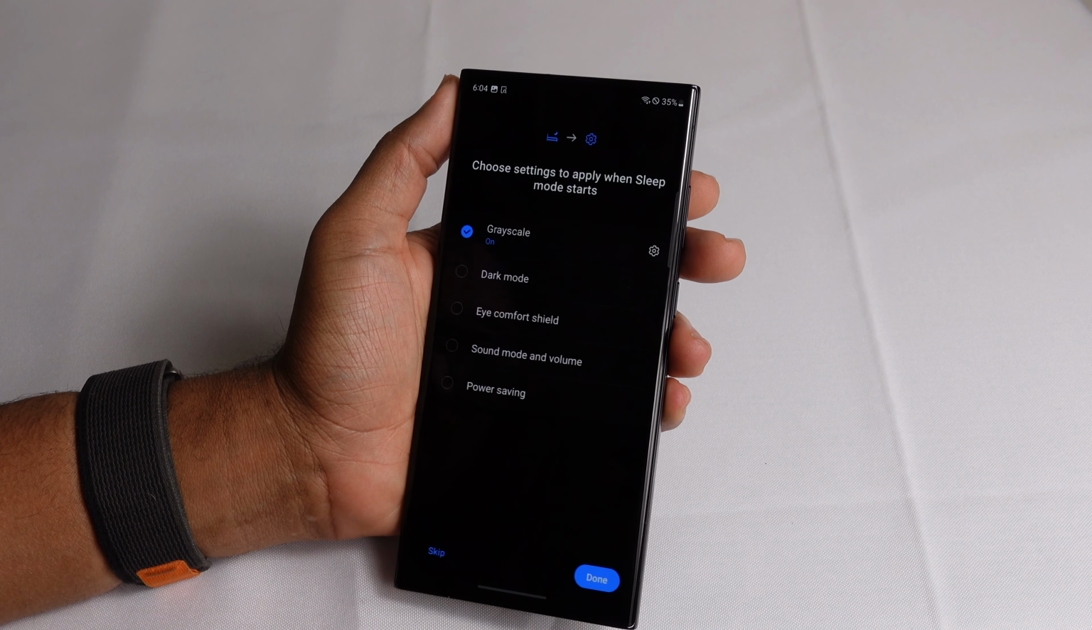So choose settings to apply when sleep mode starts. I can turn on grayscale, it looks like that's already on. Dark mode, and eye comfort shield. This makes it really easy on your eyes. It helps for blue light when you're looking at your phone.